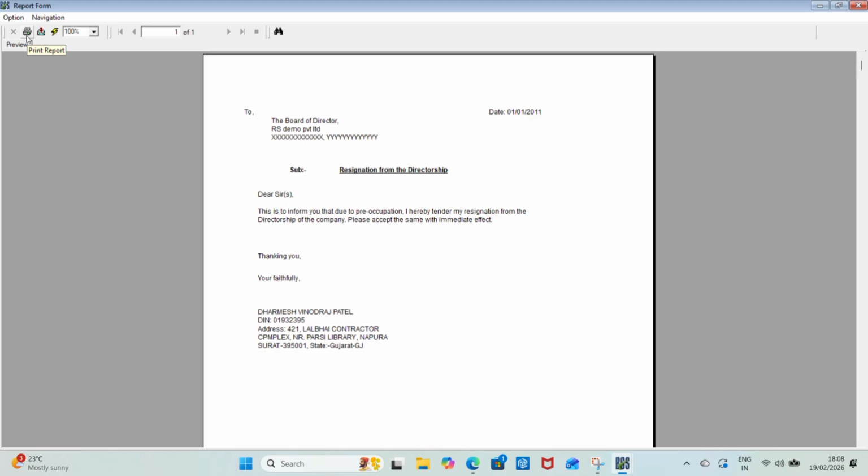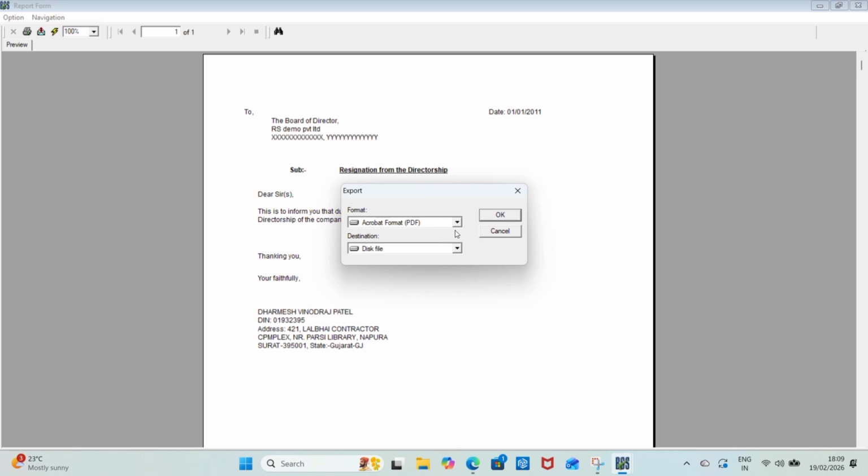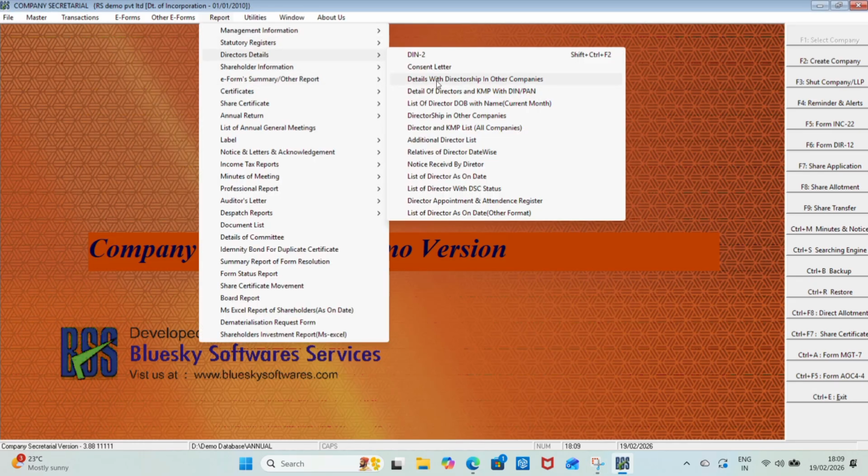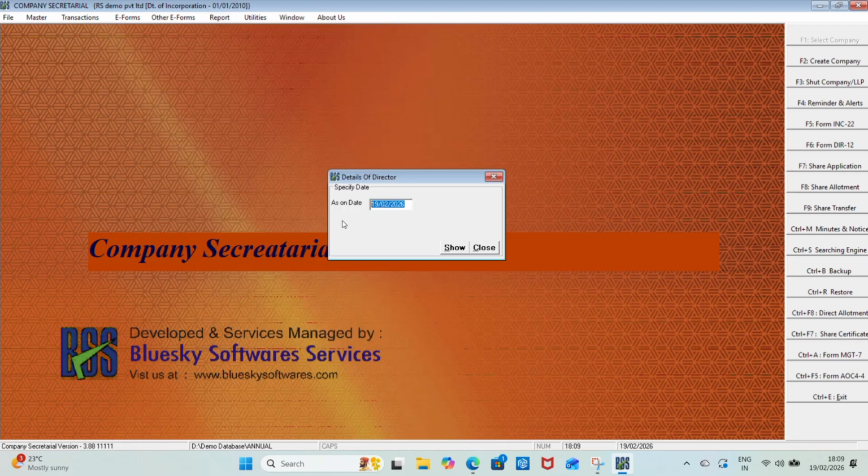Yeah. It's the cessation consent letter of Dharmesh Vinodraj Patel. As you are checking, there are 2 buttons here. One is showing printer. If you want to take the printout of this report, then you can click and you will get the printout of that report. But if you want to send the report to any person by mail or WhatsApp, then you can export this report in Acrobat format like PDF format, Word format and Excel format. Okay.